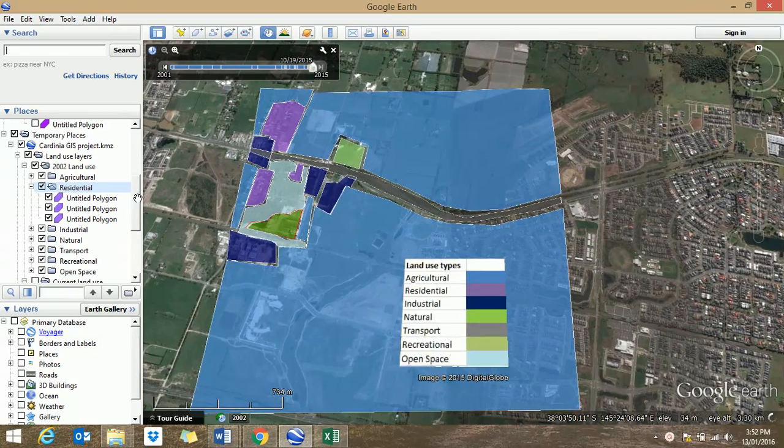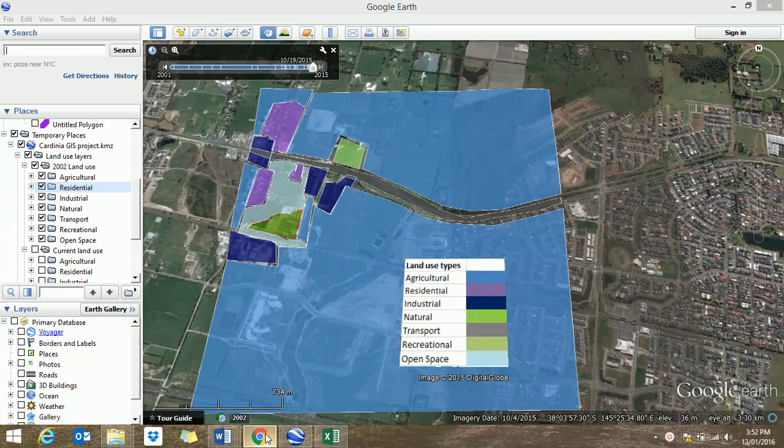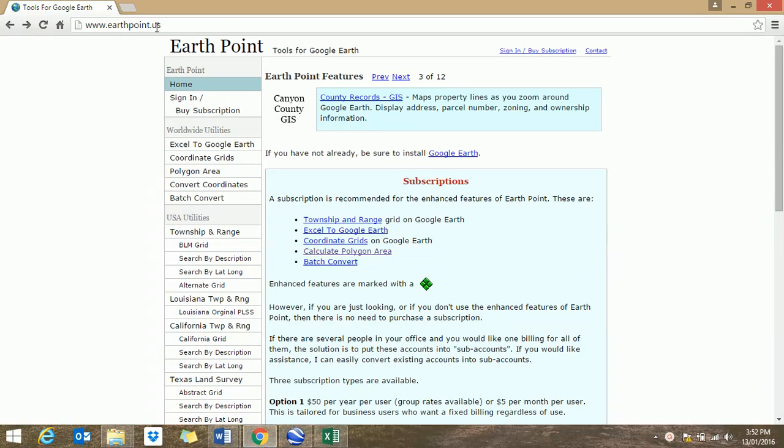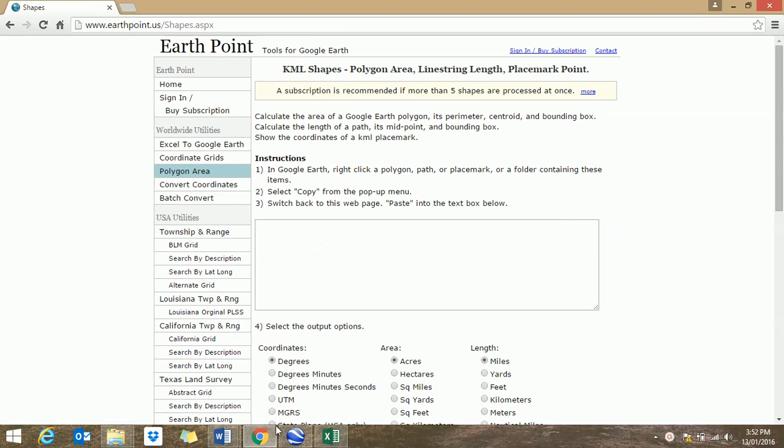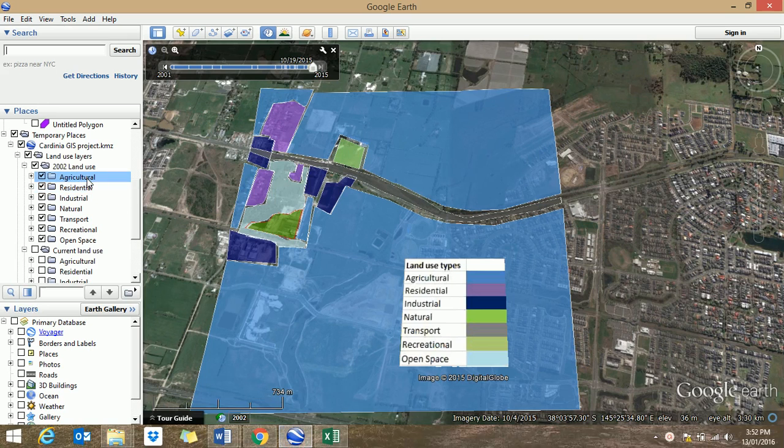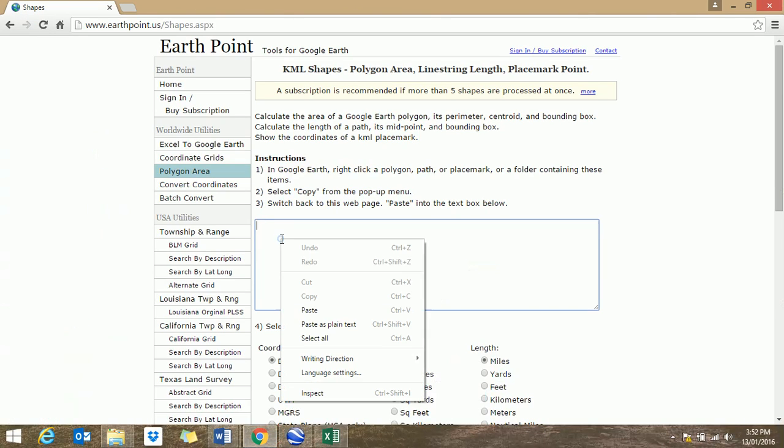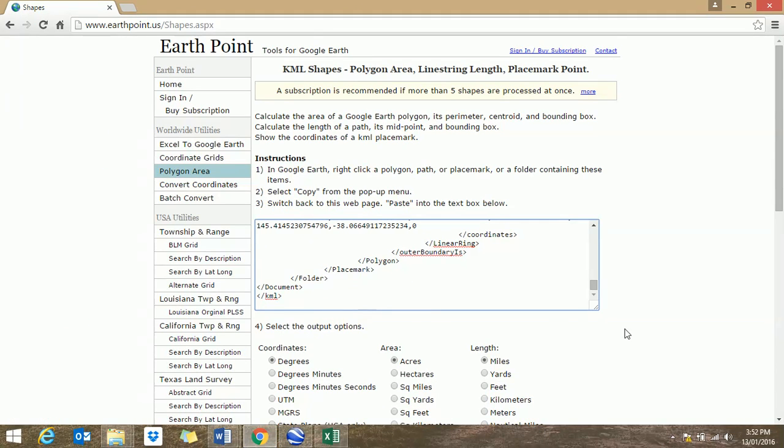What we're going to do now is actually calculate the area of these different polygons. We do that using a website called earthpoint.us, and we want the tool called Calculate Polygon Area. So you select your folder. Hopefully you've got a maximum of 5 polygons in there. If you've got more, you're going to have to split this into groups. But you basically want to copy the whole folder. You open Earthpoint and you paste it in there.